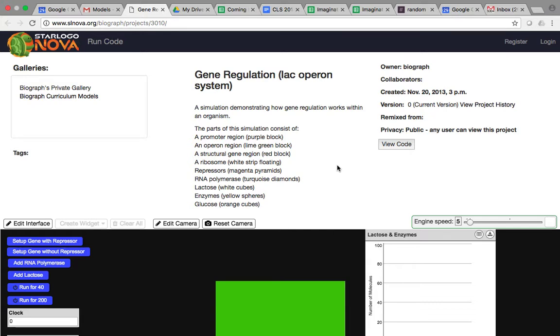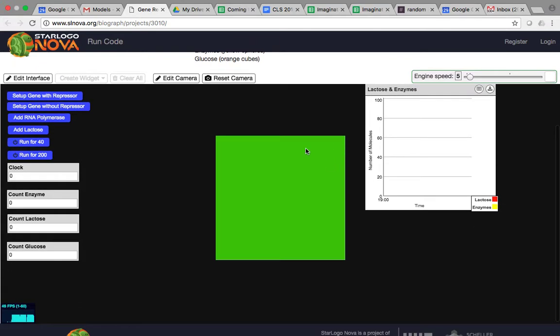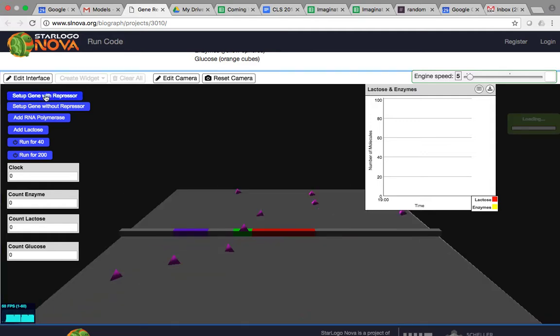This is a walkthrough of the model for the gene regulation BioGraph activity. This is a simplified model of the lac operon in a prokaryotic cell. So I'll click Set up Gene with Repressor, and you can see the basic setup of this model.